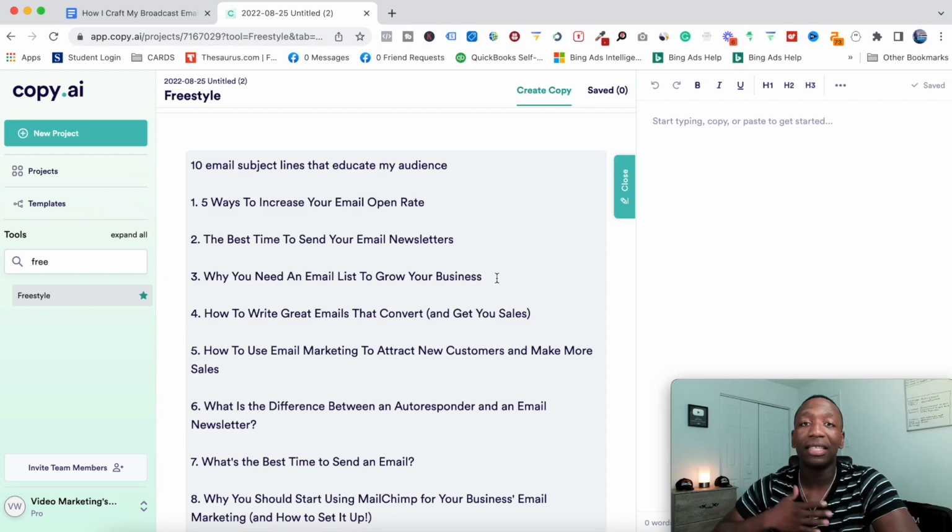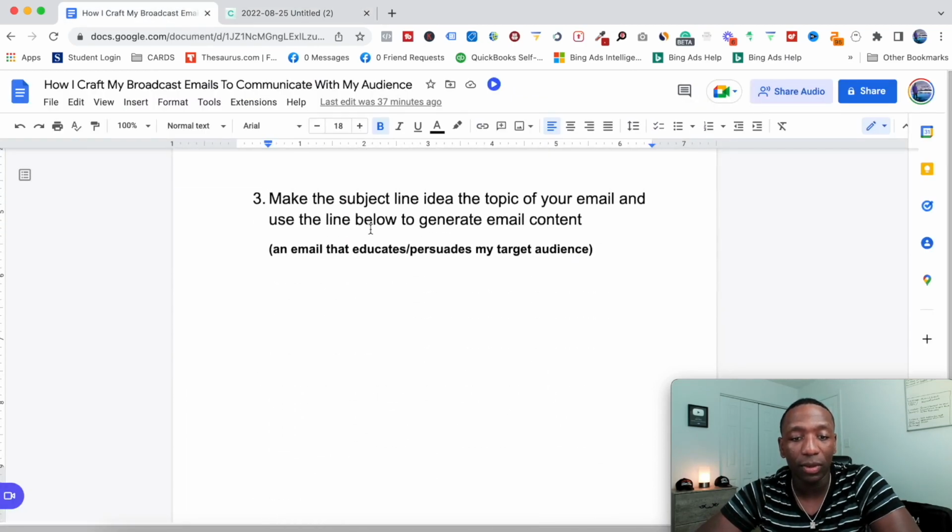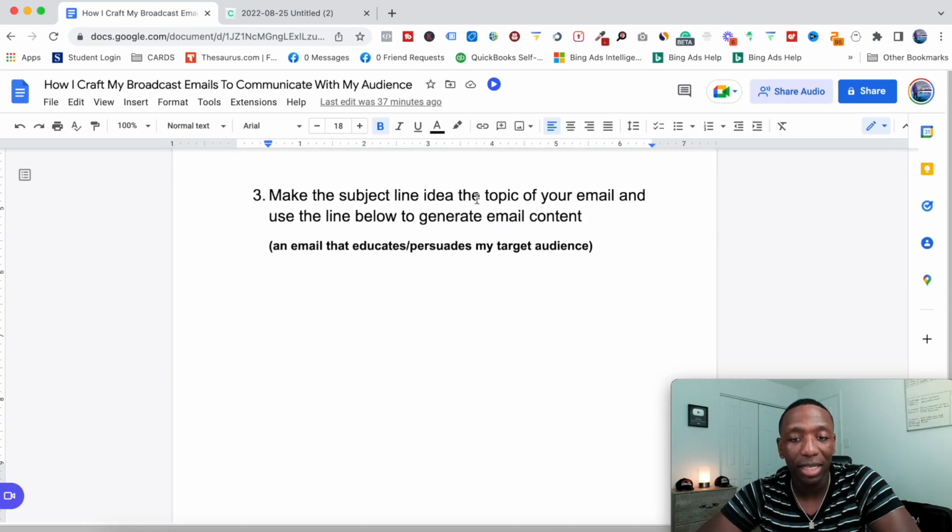Now, for me, this is very, very powerful because it's literally giving you ideas. So if you didn't have the idea, now you have the idea, right? So I'm going to take one of these: why you need an email list to grow your business. Now we're moving on to step number 3. Step number 3 is make the subject line idea the topic of your email, right?